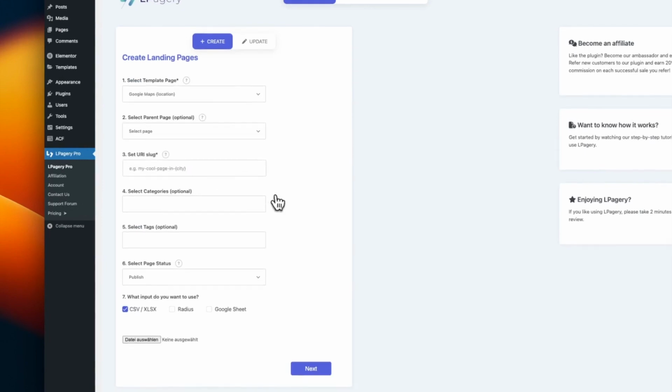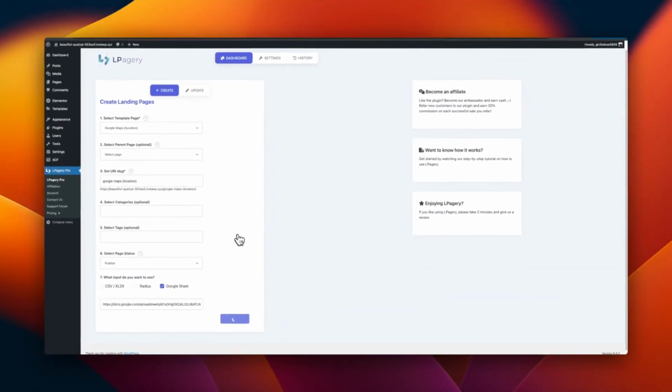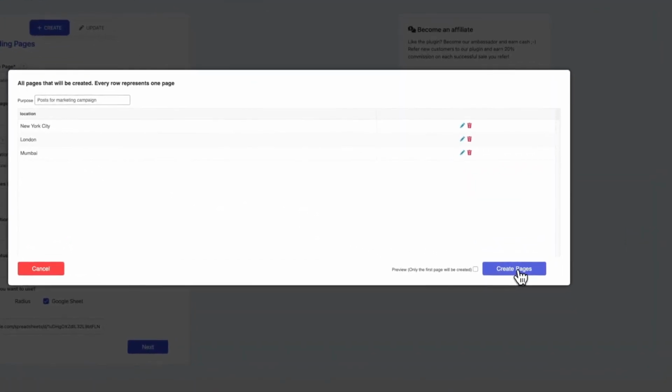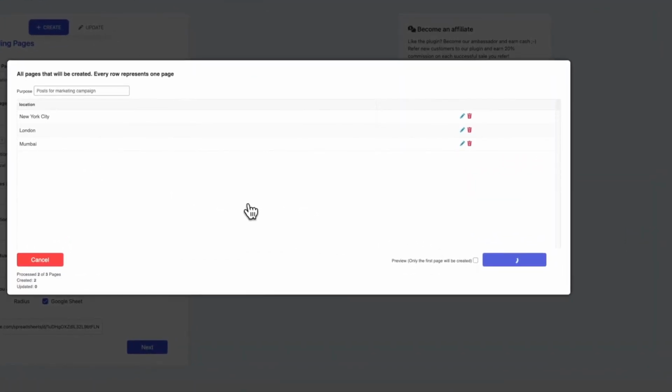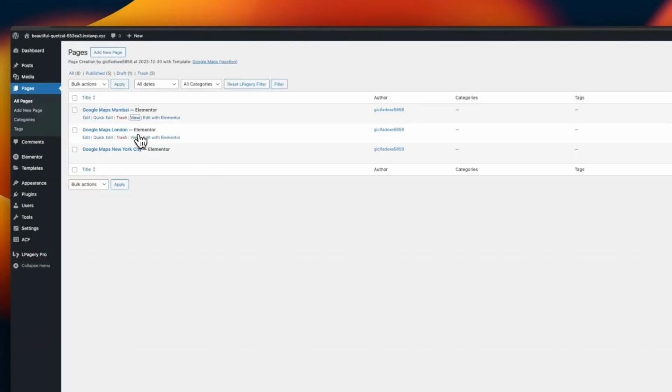Here I just select the template page we just created and insert the link to my source file. Then I click on Next and go ahead and create the 3 pages. When I open the newly created pages, all pages have different locations in the map, so it worked.